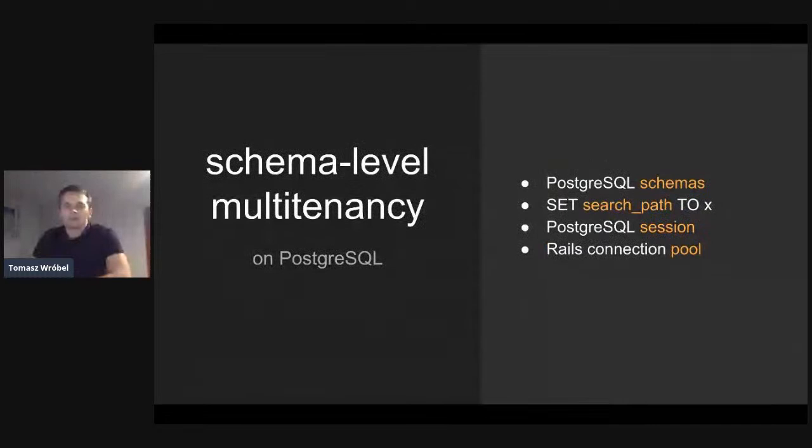So let's have a couple words about what schema level multi-tenancy is, because not everyone may be aware of that. PostgreSQL has this feature called schemas. The name is a little bit misleading. Actually, that should be called namespaces. A PostgreSQL schema is like a collection of tables inside your database. So one could say like a database inside a database, but basically it's just a collection of tables, something that you could easily simulate by manually prefixing table names with some tenant one prefix. Okay, this is called schema.